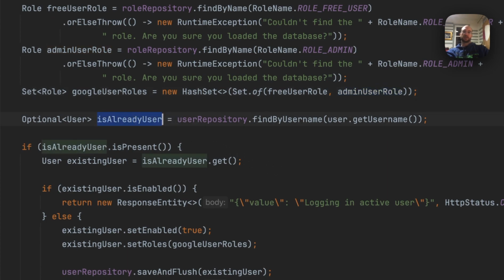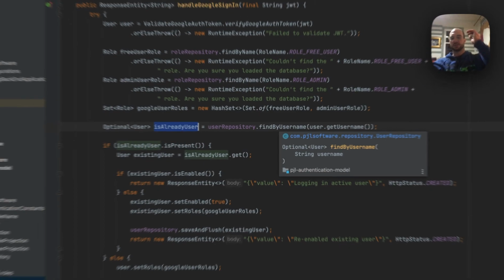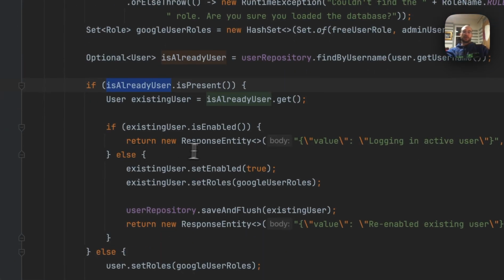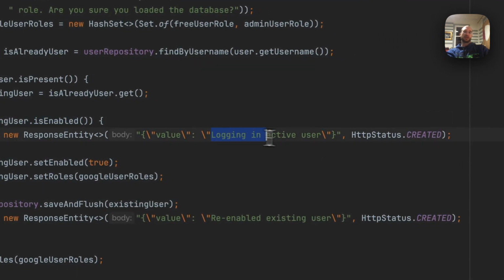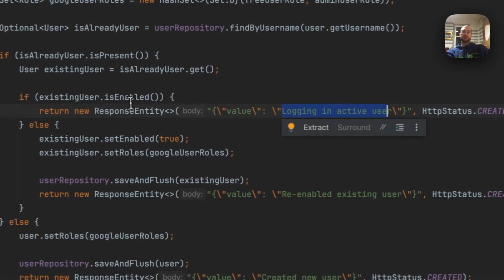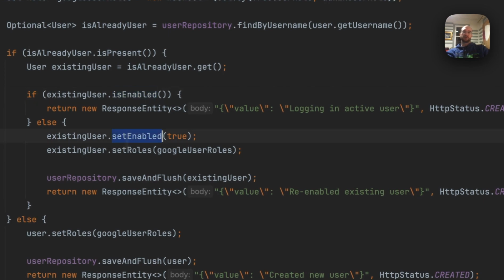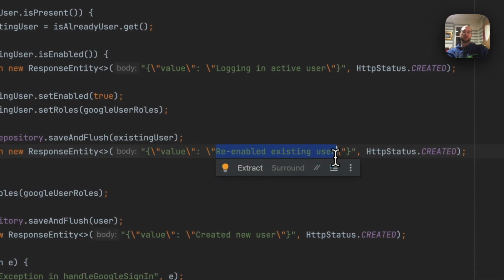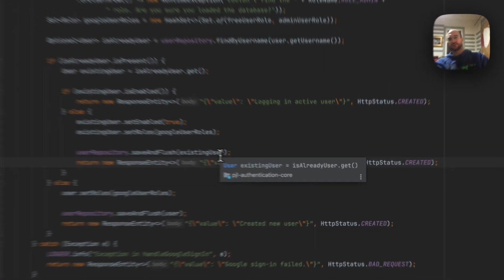We say, is this already a user? So we look for the username, which is the email, to see if there's a user there. If there is already a user, and the user is enabled, we don't do anything. We check if they're enabled and we say, all right, we're logging in an active user. You're still active. If the user is not enabled, we set enabled as true. We add their roles back because when you're disabled, we remove your roles. We update your record in the database, and we say, hey, we re-enabled existing user. And that's how you get the custom message you see on the front end.